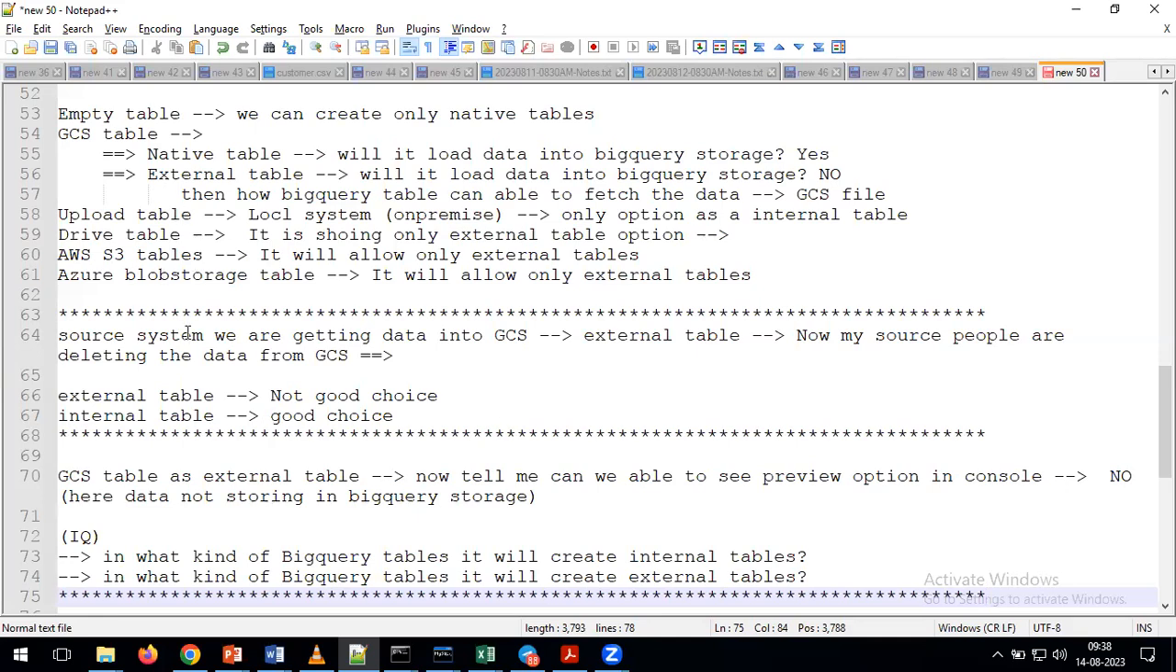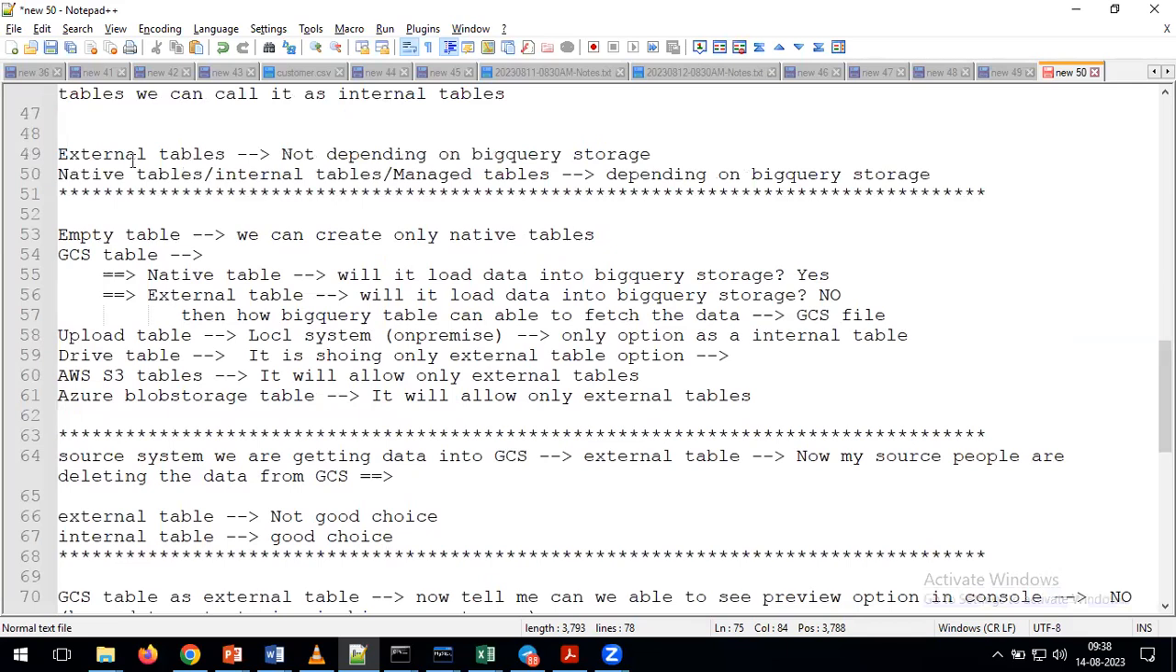But why are we spending this much time? Because from the interview perspective, this is one of the important topics. At the same time, as part of real time also, we need to understand what is meant by internal table and what is meant by external table. That's the reason we are spending this much time on external tables and internal tables.